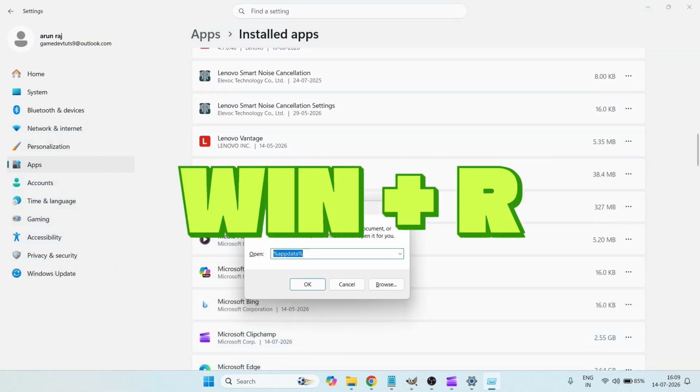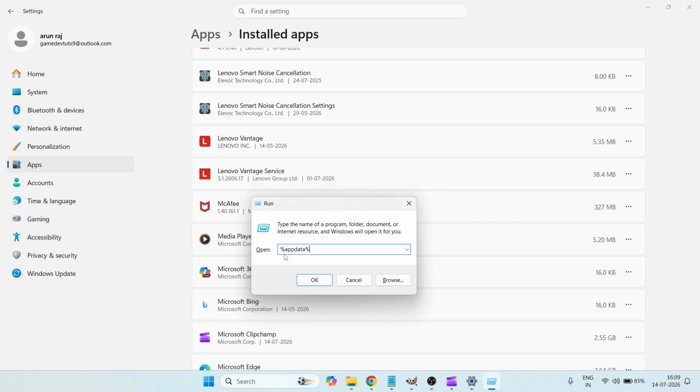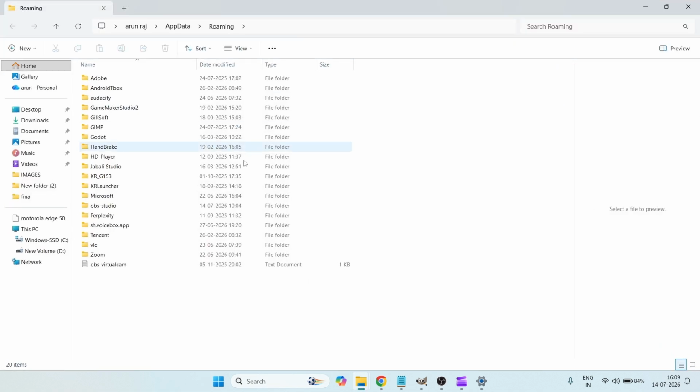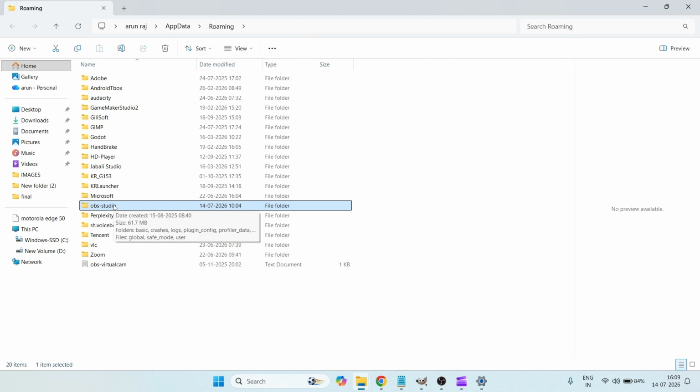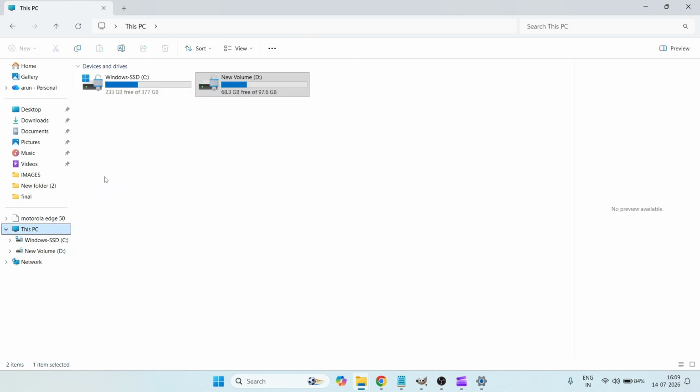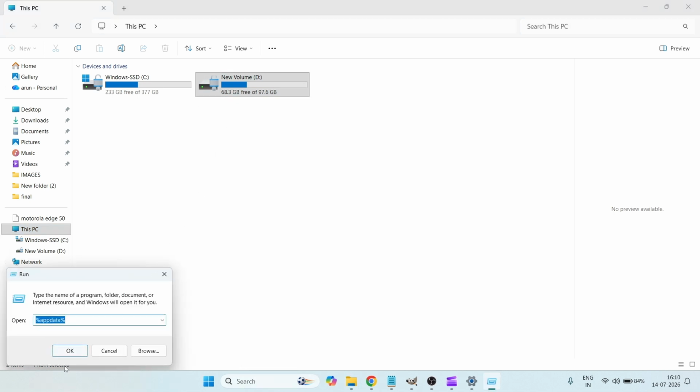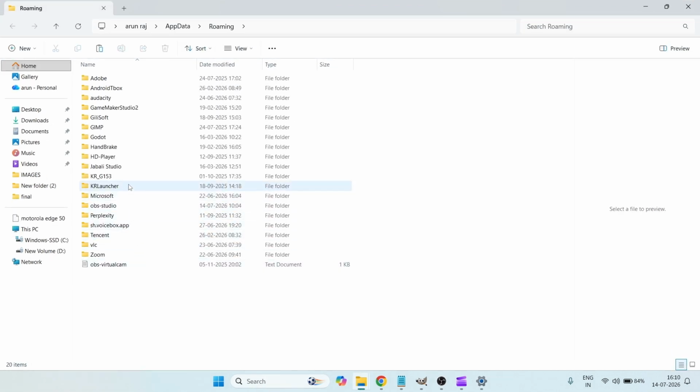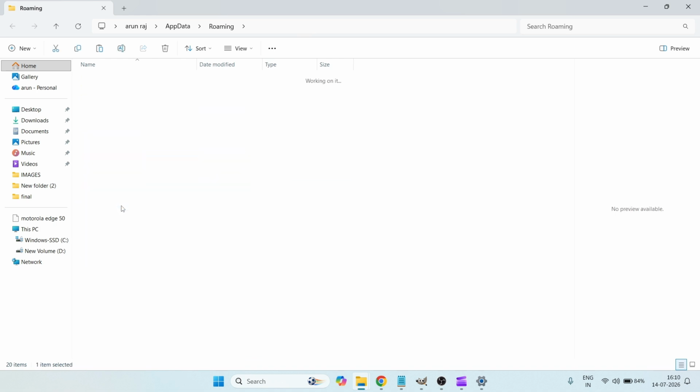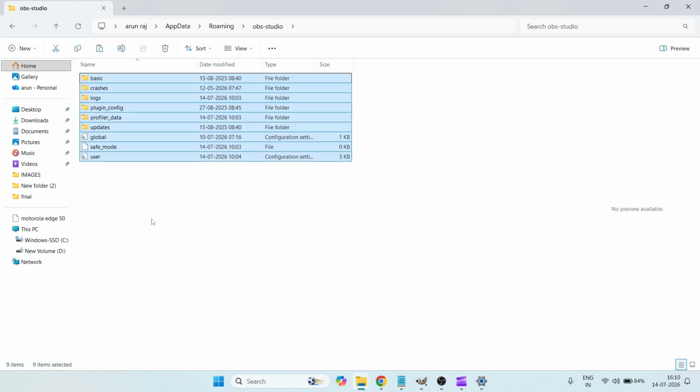run command prompt, and just execute this option, percentage appdata percentage. Click on OK. Say for example, if you want to clear this one, you can just copy this entire folder and take a backup to another available location, and you can just delete the contents over here. You can just select everything and delete this, so this is also called reset.